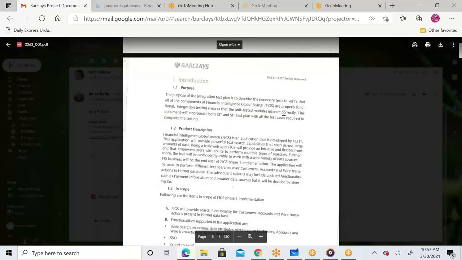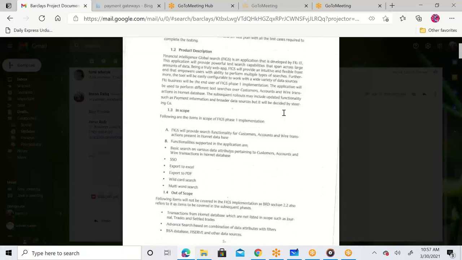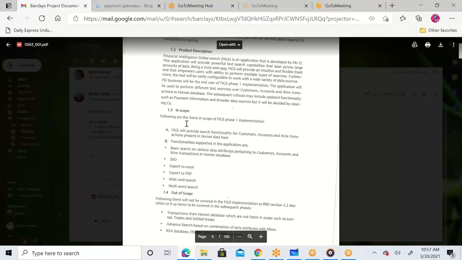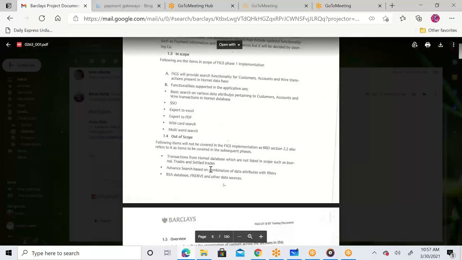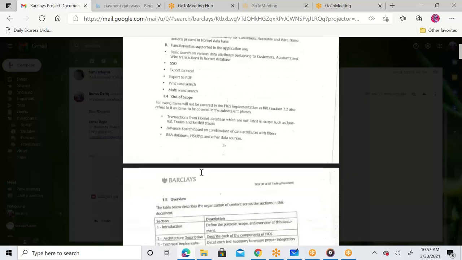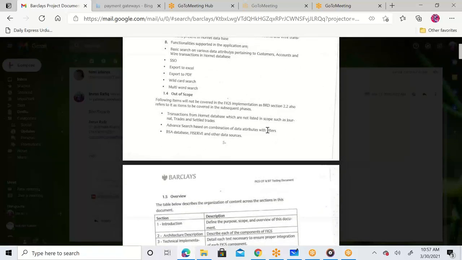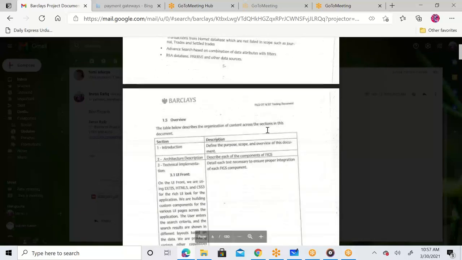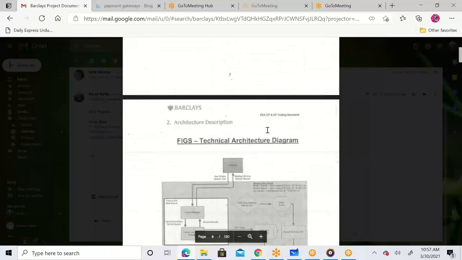Purpose is to perform testing on this tool. Product description, what is this application? A brief about it. What are we going to test? All the functionalities which we designed are in scope. Anything which we didn't agree on in the BRD, we are keeping out of scope because we didn't design that. Even though it is part of your BRD, we referred it to the subsequent phases. Overview, a basic application overview.